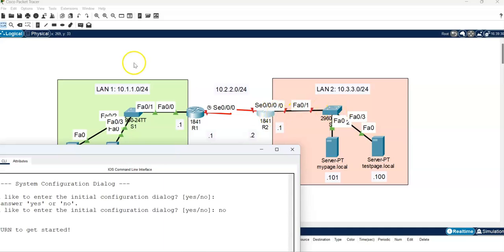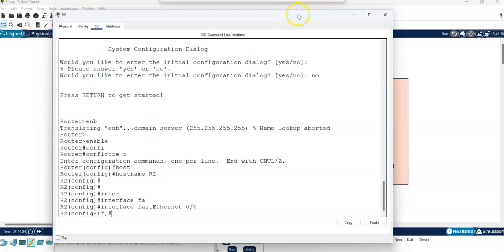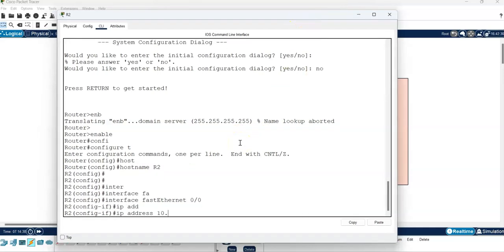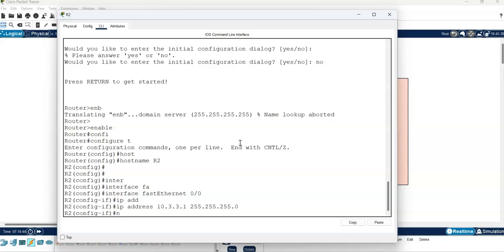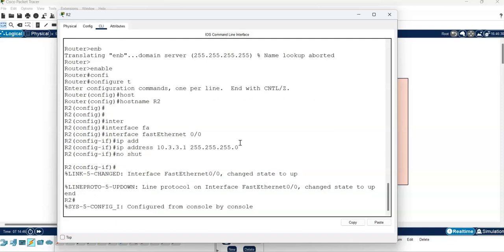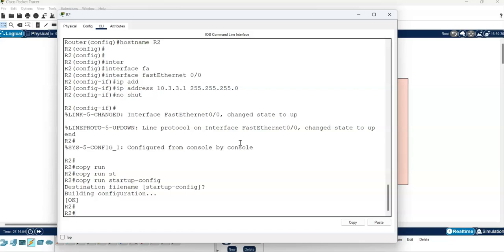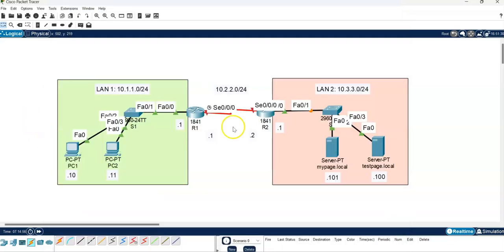That's for the switch. And so if you configure and give it 10.3.3, so if you say ip address and then say 10.3.3.1 255.255.255.0, and then you say no shut and then end, and then save it, and you can say copy run start, and that now gives us one interface up from that LAN.